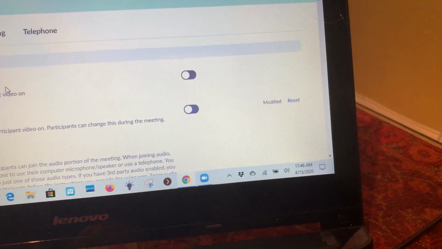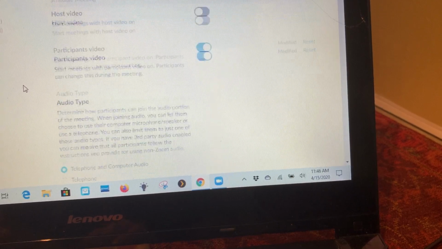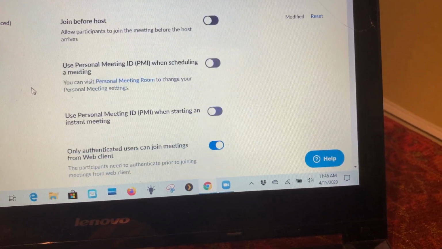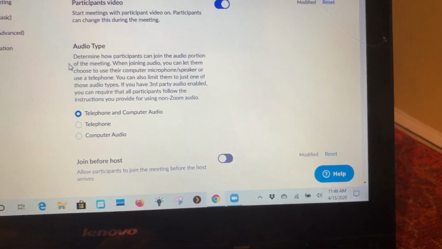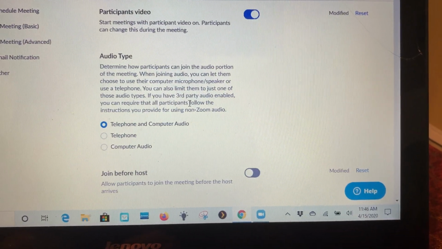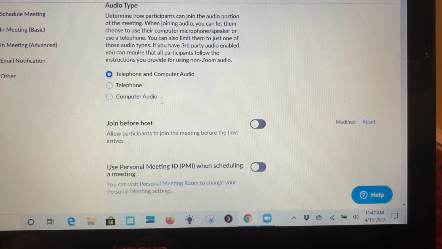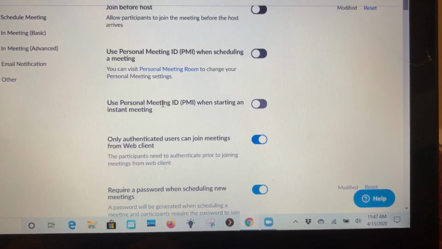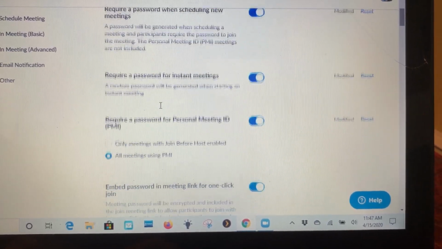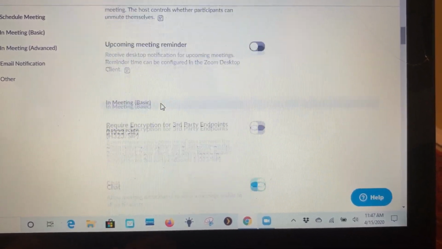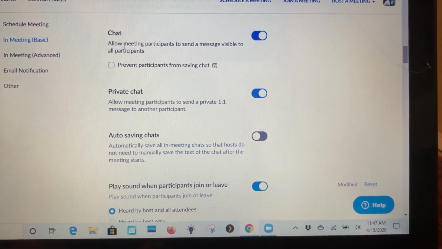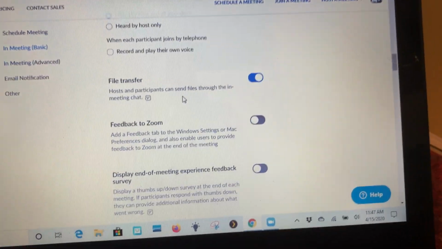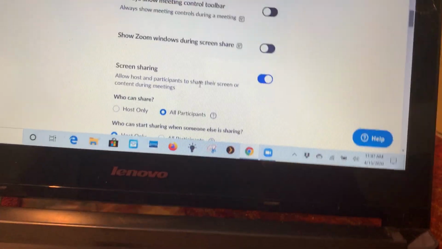What do we got in settings? So let's see. In my settings, I always have audio type, telephone, and computer audio, so I can pick either one depending on where I'm at and what I'm doing. I think that's pretty much about it. Chat. Okay, so that's that fun stuff.